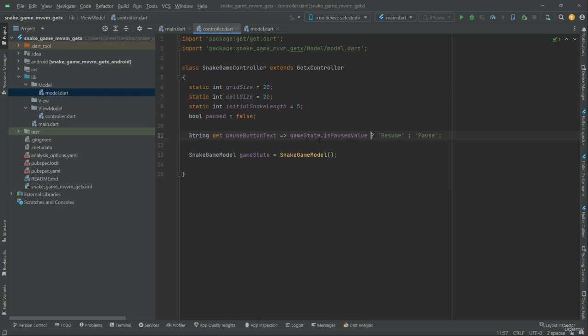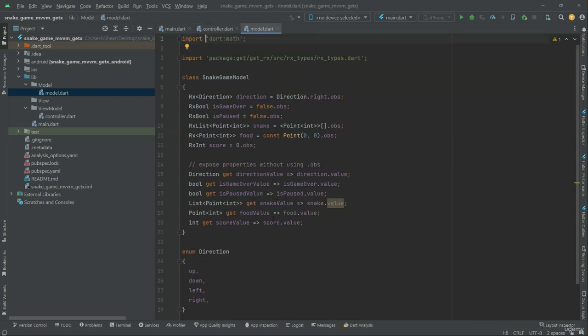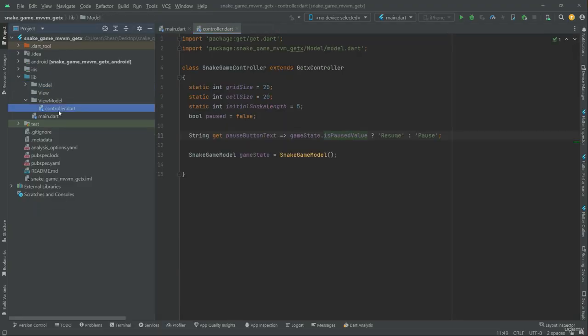Now you guys can see that is paused value. It was a spelling mistake in writing the value, if you guys noticed before. Now that is fine. You guys can see we get that from our snake game model in a more organized and simple manner. So that's how we can organize the code. All is fine. We'll close that from here and go back to the controller again.